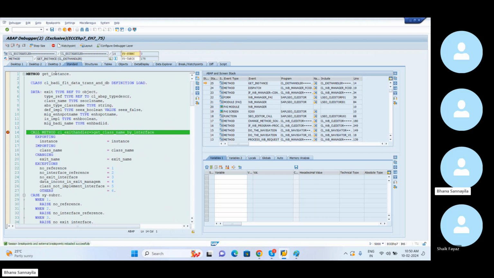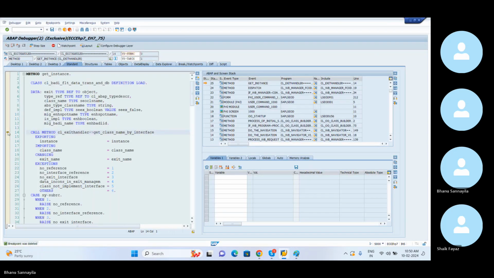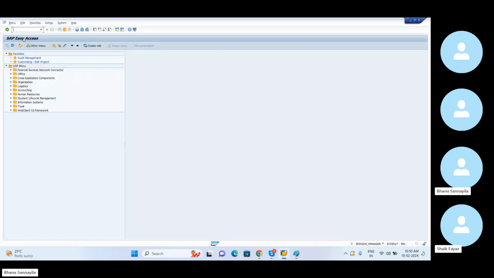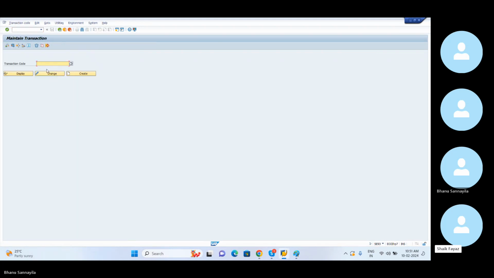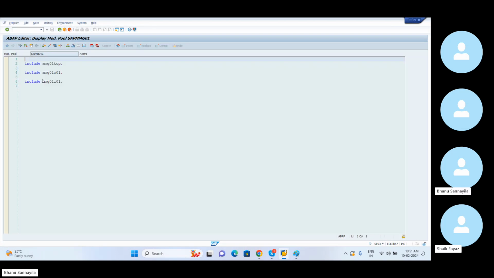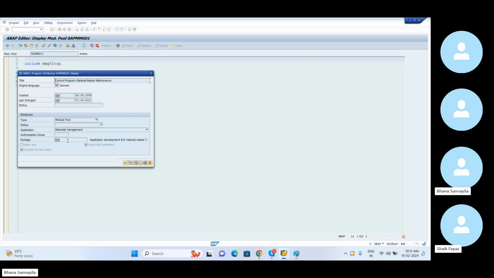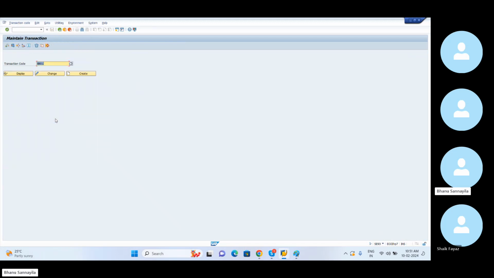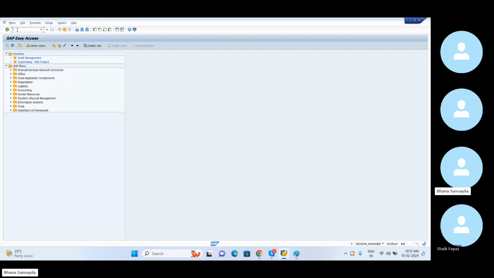So how to find the customer exit? We know it, right? We found the package and all. So even for this, let's do the same thing. SE93. MM01 is my transaction code. Display it: MG or MGA, it's a choice. Like here, if you click on MGA, we'll try to find for both of them. Now we found the package. The package is MG or MGA.